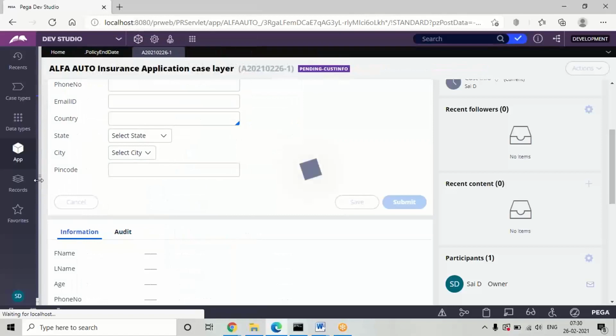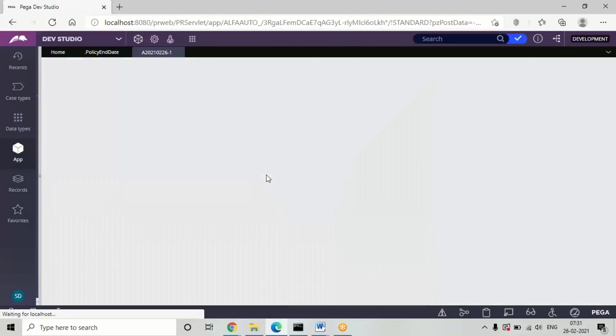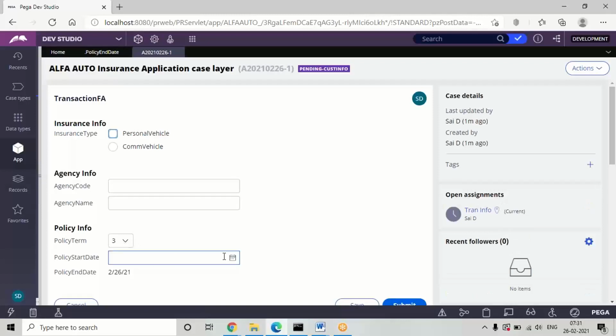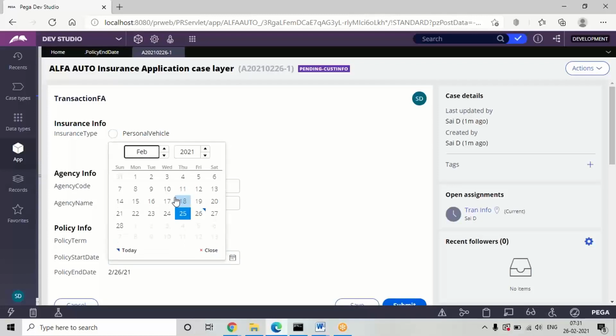See, automatically you will get the target value, because for the policy term it will take 3 already, and it will take the start date; even though the value is not given, it will take the current date by default. So that's why it is giving the result. Then select the date and check.